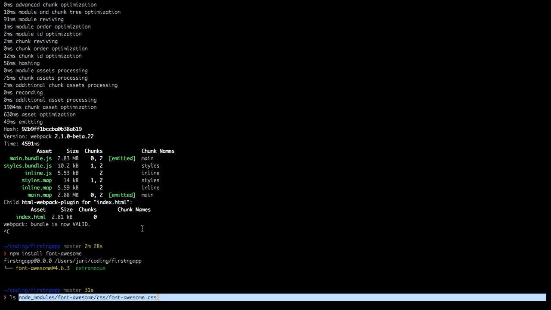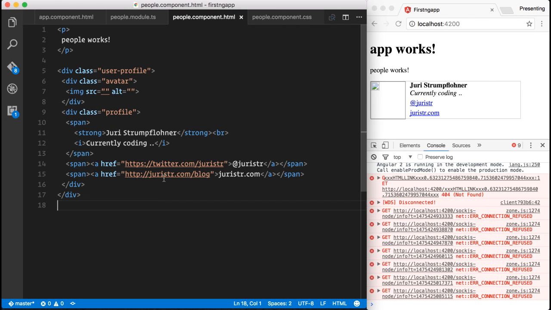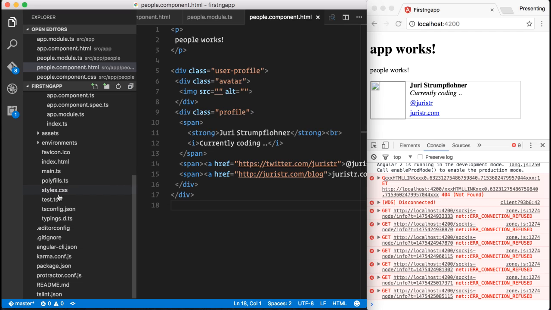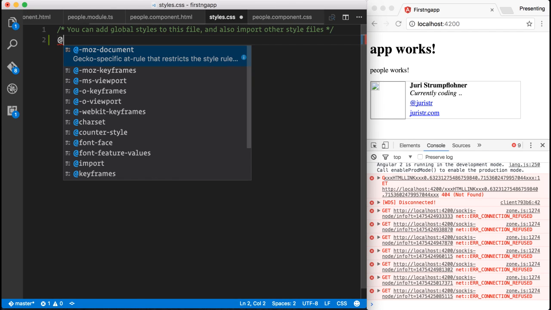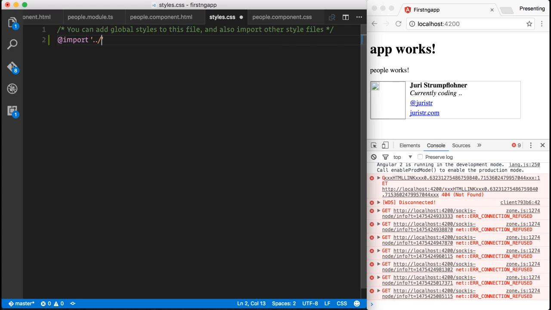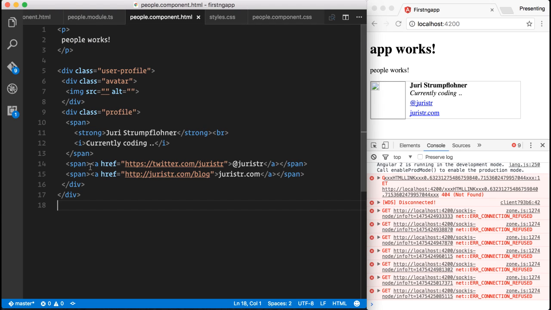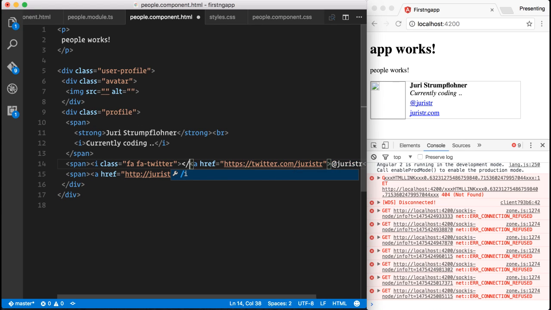So let's take this one here and copy it. Now back in our project, at the very root you see a styles.css file, which contains basically the global styles for our application. So for the sake of simplicity, let's simply import it here, and save. And now if you go back to the people component, we should be able to use some Font Awesome classes. So let's add here an i element with class equals, and they are also always prefixed with fa-twitter. Let's close it up. And same thing, let's copy it here for the website. And here let's simply use the chrome icon.